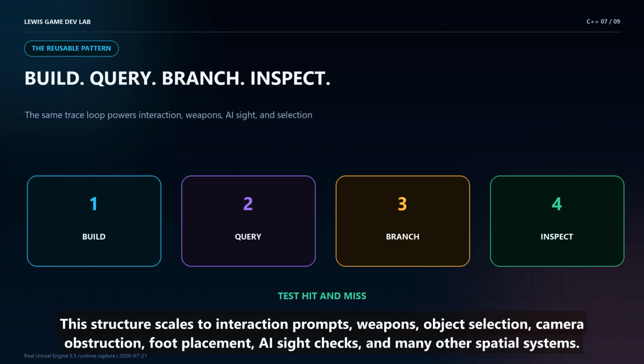This structure scales to interaction prompts, weapons, object selection, camera obstruction, foot placement, AI sight checks, and many other spatial systems.